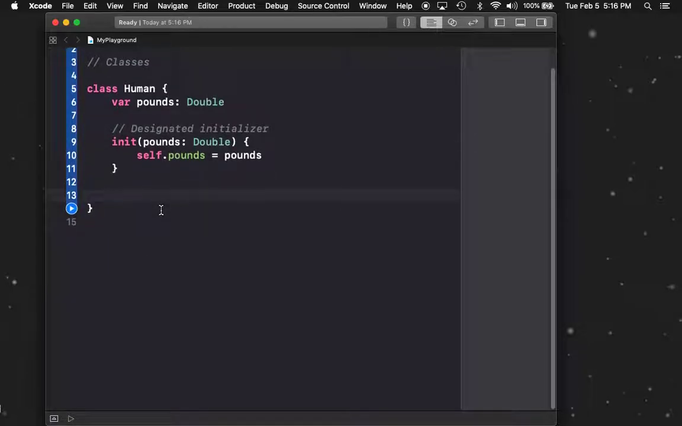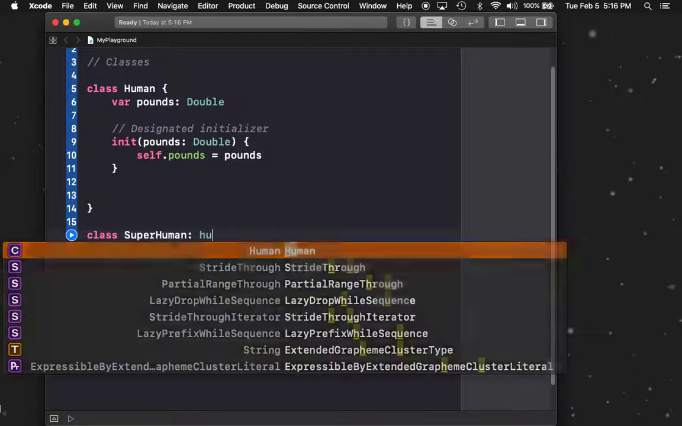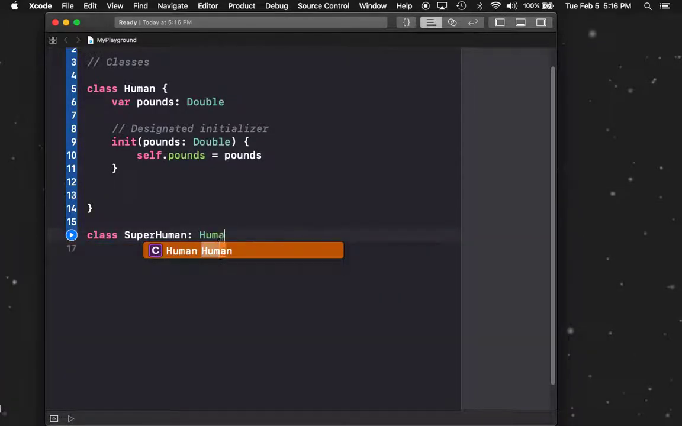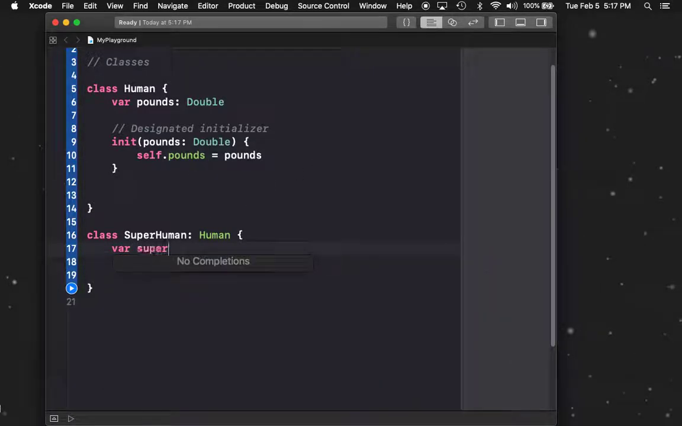Now let's go ahead and create a subclass. I'm going to create a subclass of Human, and I am going to call it SuperHuman. In order to tell it that it's a subclass, you use a colon, and then you tell it which class it's deriving from, which in this case is Human. And the difference between the Human and a SuperHuman, well, let's give it a superpower, and it's going to be a String.